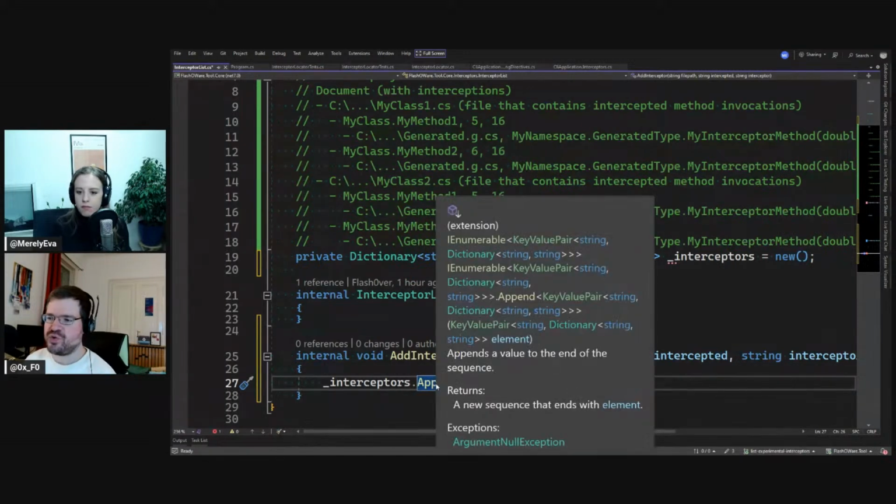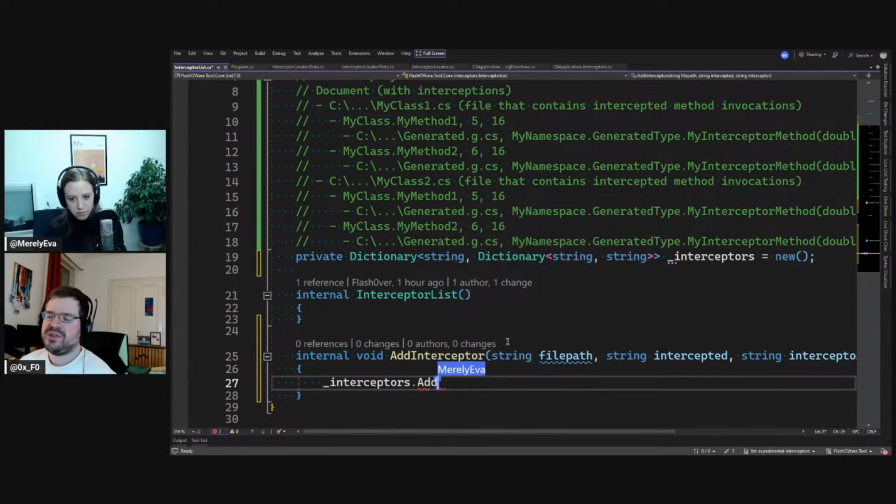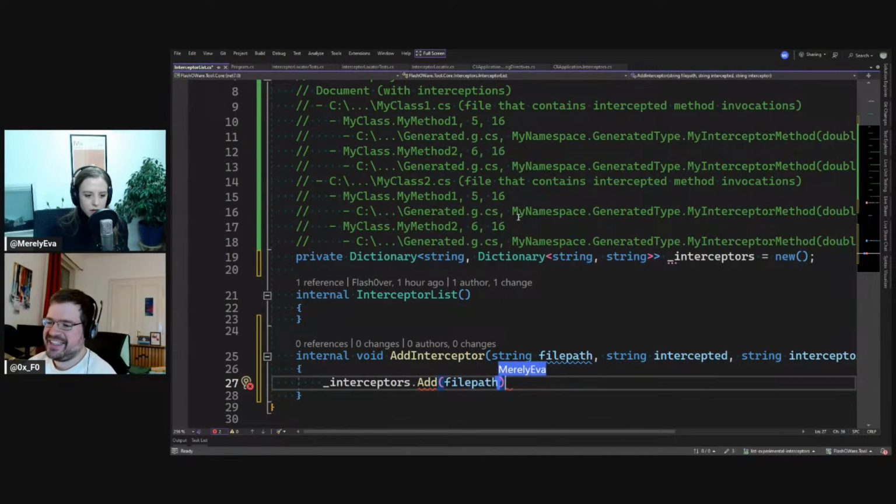So we don't want to use extension methods here. We want to use the add from the dictionary. So the add is actually an instance method from the dictionary to add a new element. And the first element is the key, the string, the file path. And then the second now would be a new dictionary. Yes, it would, wouldn't it? Oh, that's amazing.